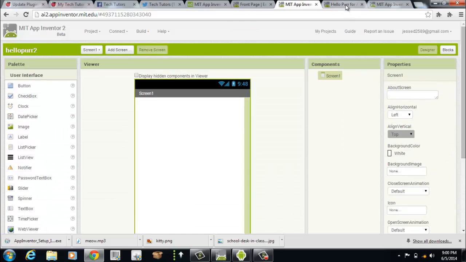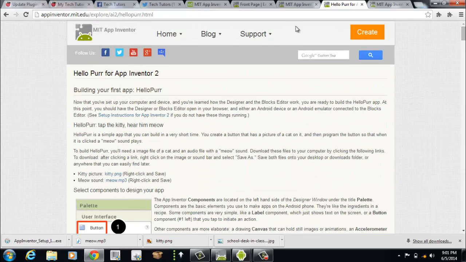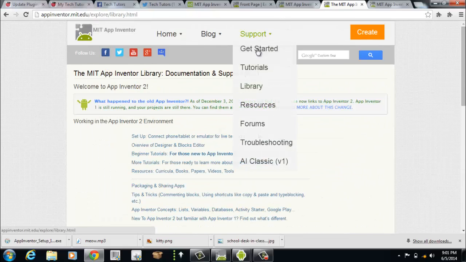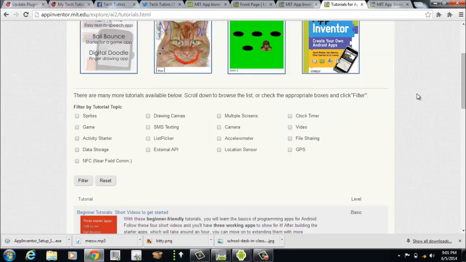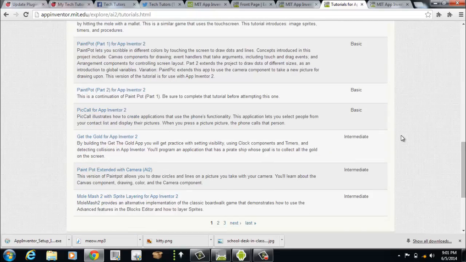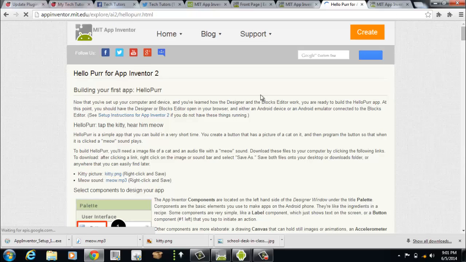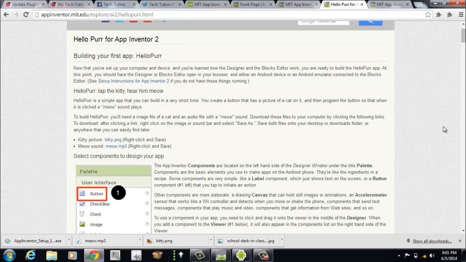And what I always recommend is to open a second tab, click on Support, Tutorials, and this has some great tutorials from all different skill levels to allow you to work your way up. This is the first one I'm doing, Hello Per for App Inventor 2. Essentially what we'll be doing is making an app where you click a picture of a cat and the cat meows. So you can head over there and read all of this yourself, but I just want to show you how quick and easy it can be.